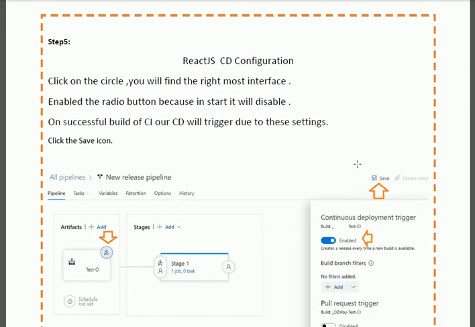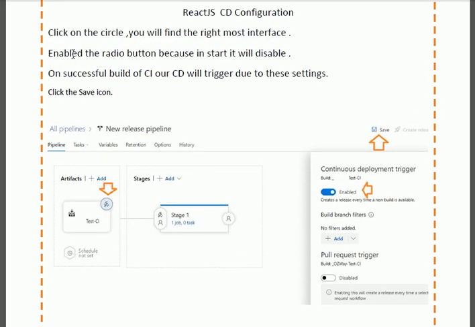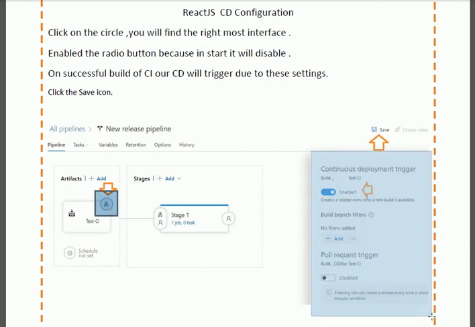In step 5, you will get this interface like this one. When you click on the circle button, you will get the interface like this one.